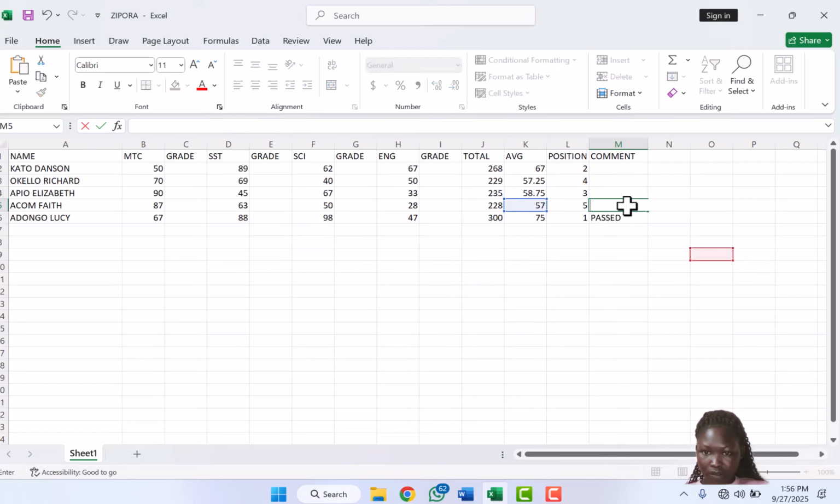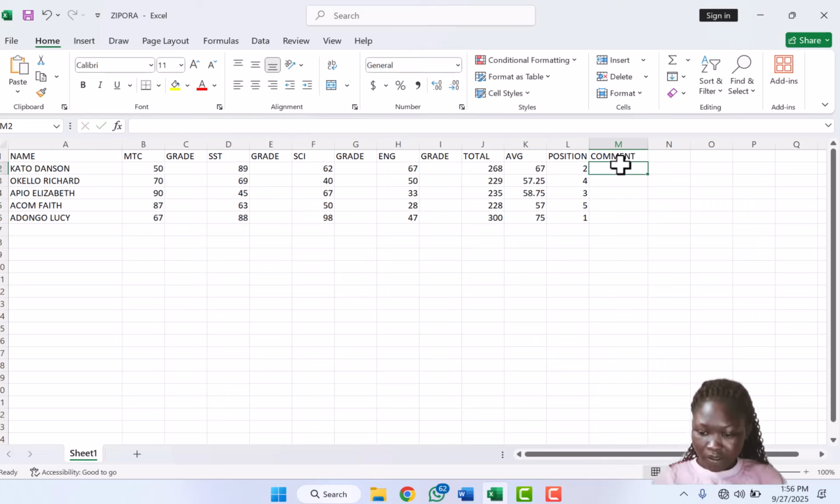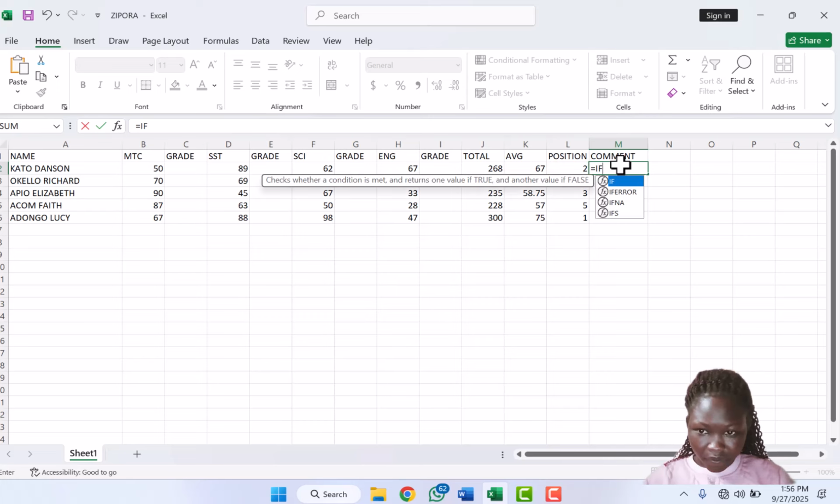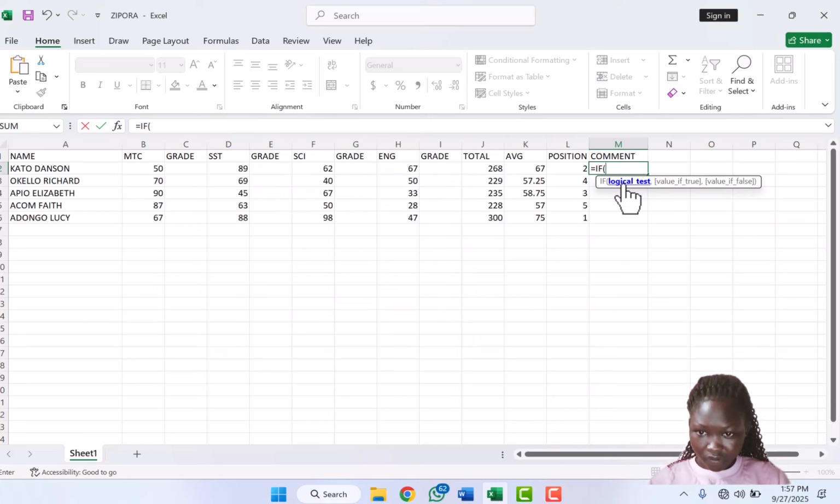Let's see where the problem is coming from. So, if the logical test using average, if our average is greater than 60, it's supposed to be a pass.